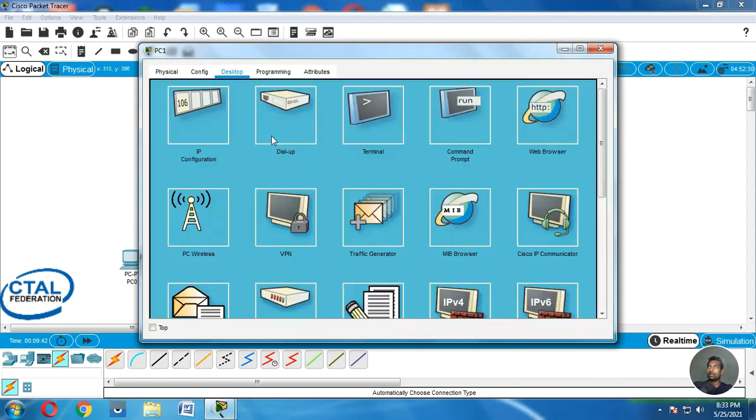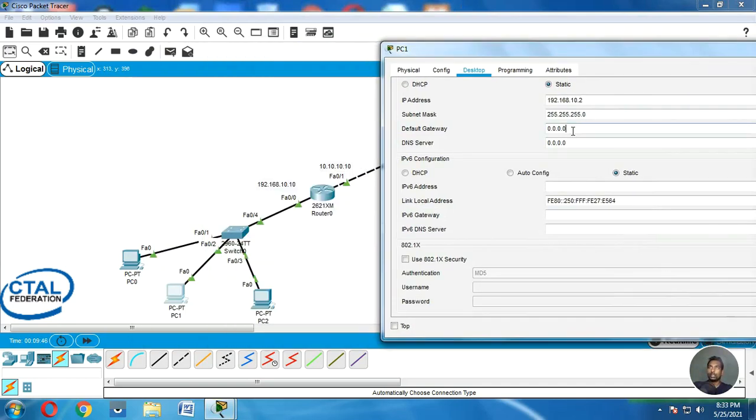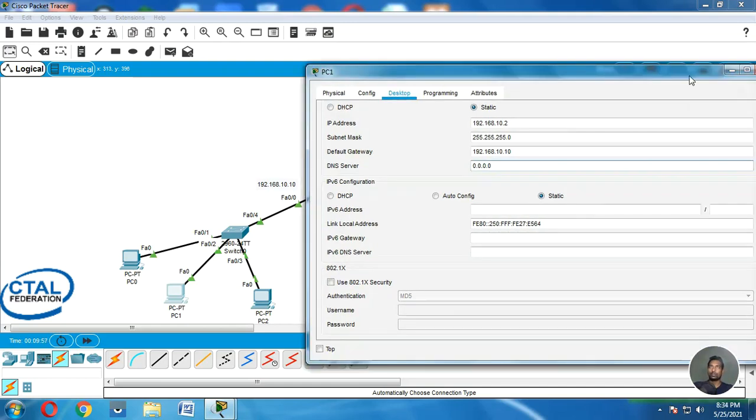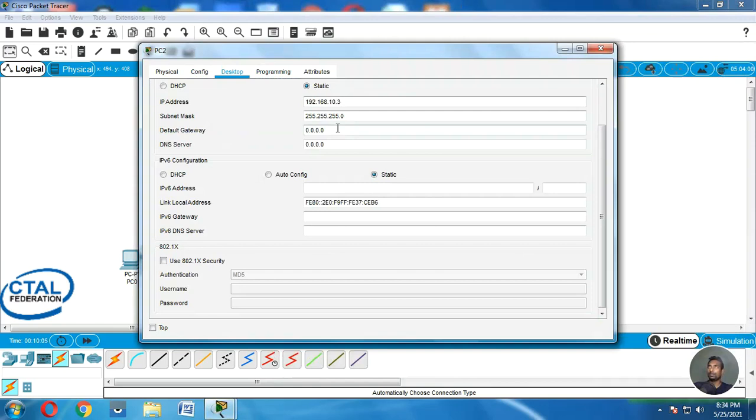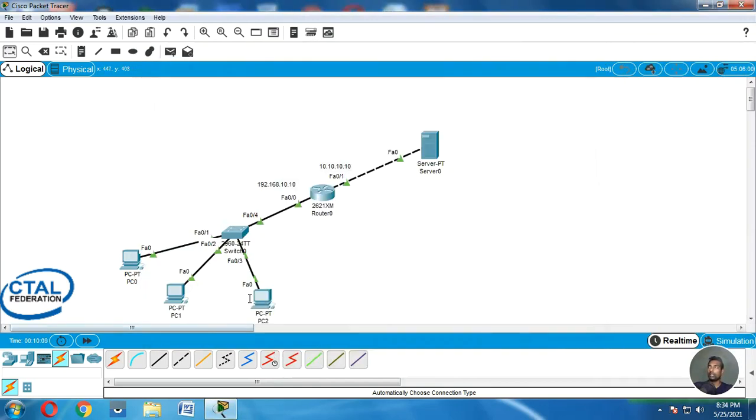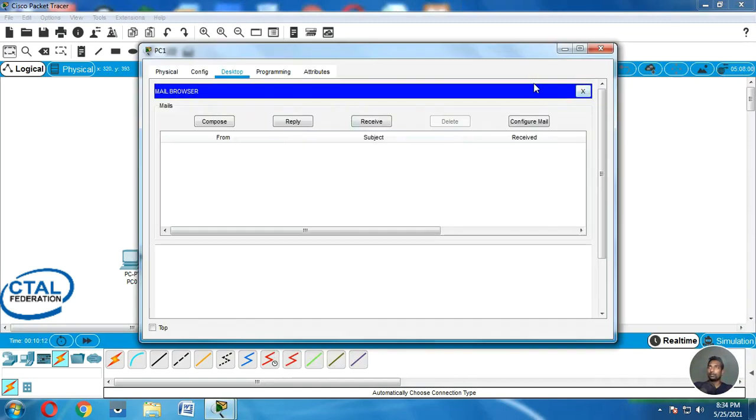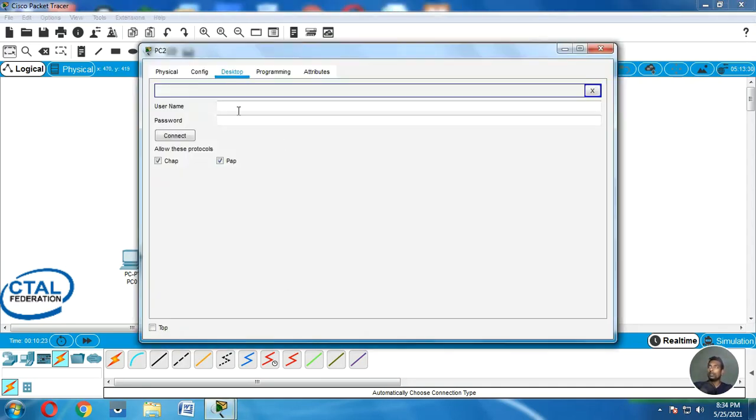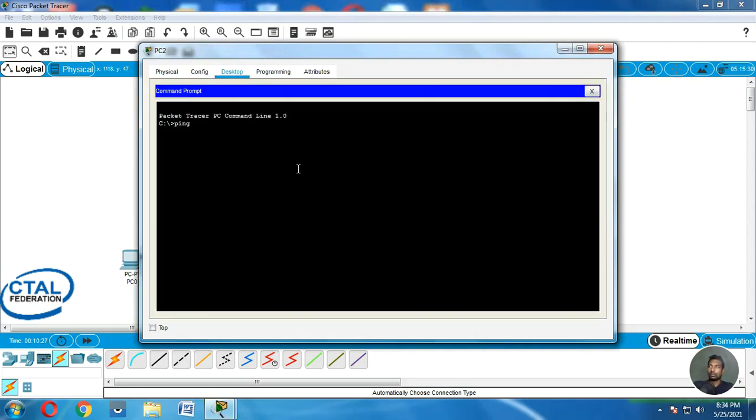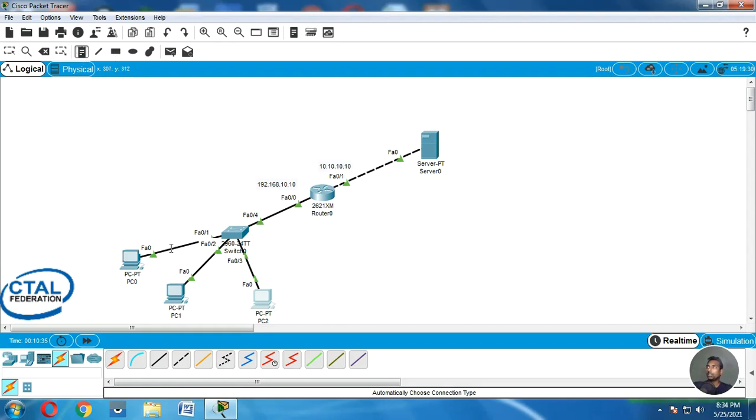Let's check whether there is a default gateway or not. There should be a default gateway. Okay, I have not set the default gateway. The default gateway will be port 0/0 on the router. I need to set the default router for PC2 also. Okay, now let's ping once more to the server. The reply is coming. Let's ping from PC2, 10.10.10.11. Okay, it is replying.